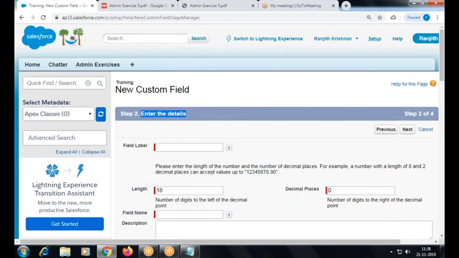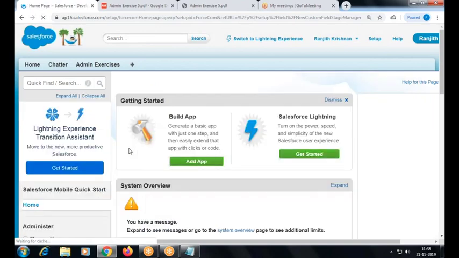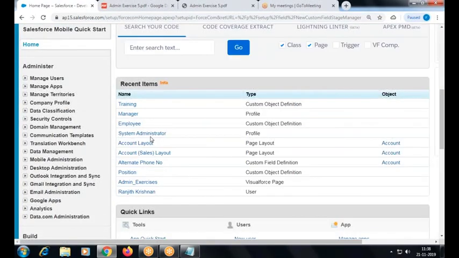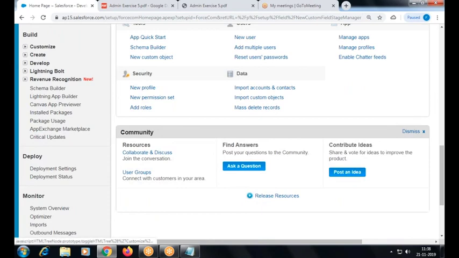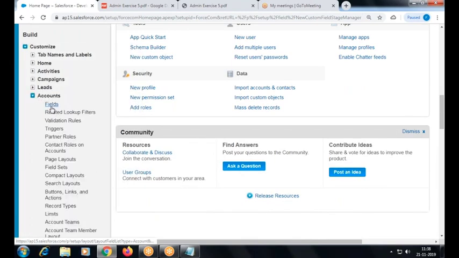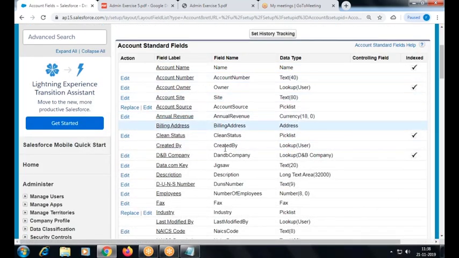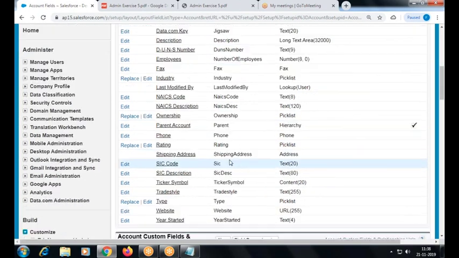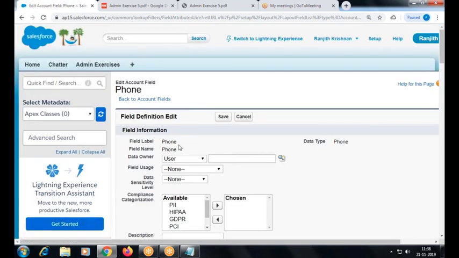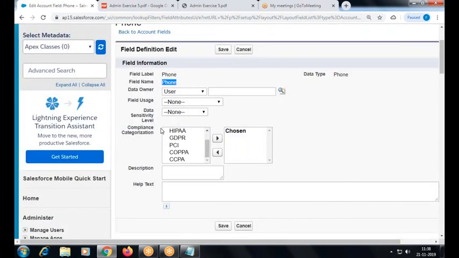See, I take the example of Account. I already have some standard fields, like name, industry, and all. I take the phone field and click edit. I cannot rename the name. These you can ignore. What can I do? I can add help text.